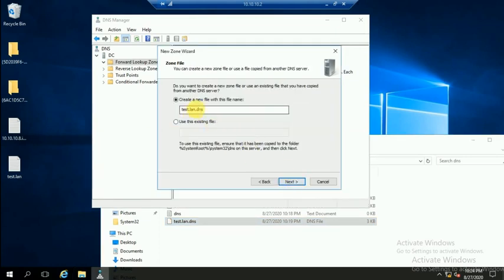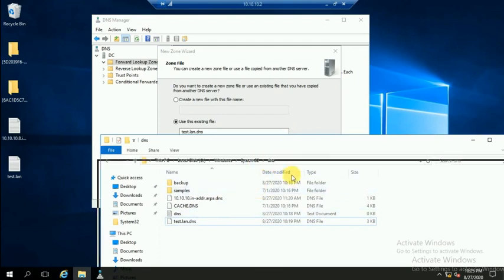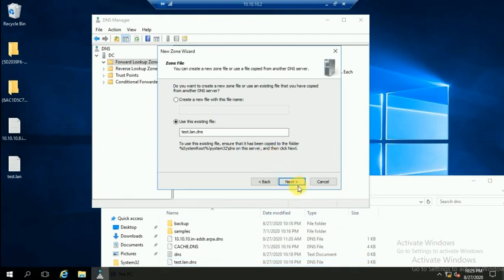Now you can see there are two options: create a new file with this file name or use an existing file. We need to check use existing file. It will automatically select the backup which we have taken. To use the existing file, ensure that it has been copied to the folder system root system32 DNS on this server, and then click next. As we have already taken the backup in system32 DNS, we'll just click next.